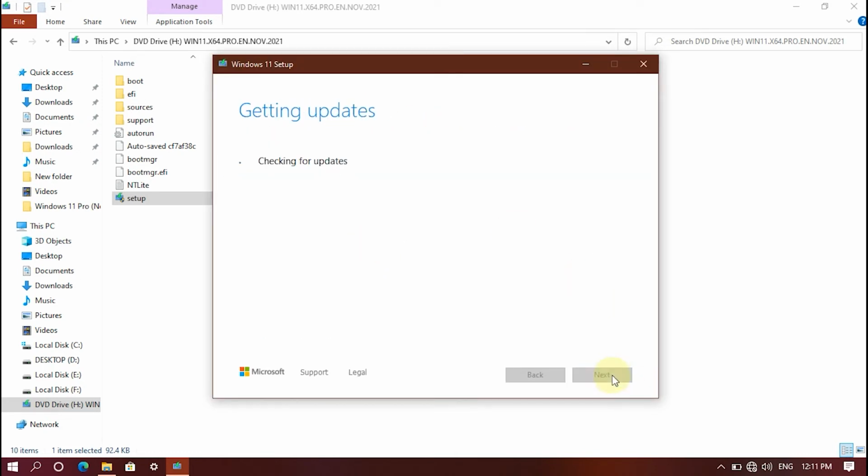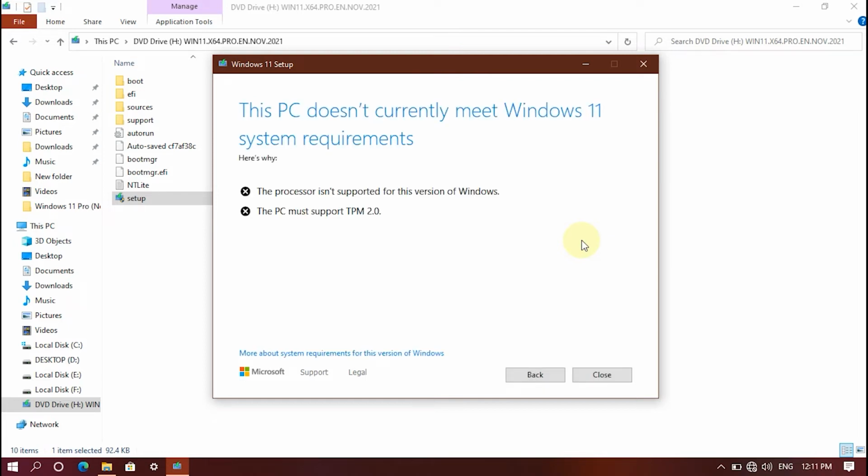Now I have to wait around a minute and let the installer check whether my laptop is compatible with Windows 11 or not. After waiting around a minute, a window opens which tells that this PC does not support Windows 11. Why? Because the processor is not supported and the PC does not meet TPM 2.0. Because of these errors I can't install Windows 11 on my PC.